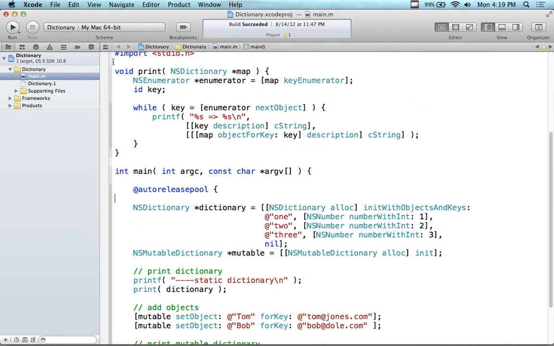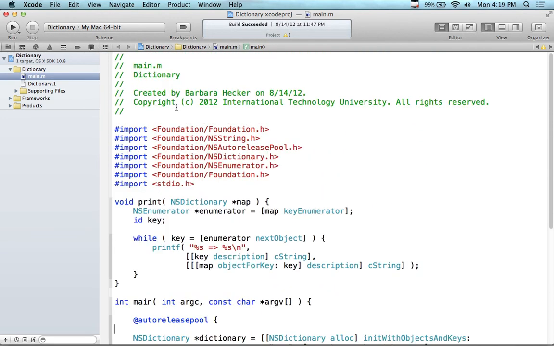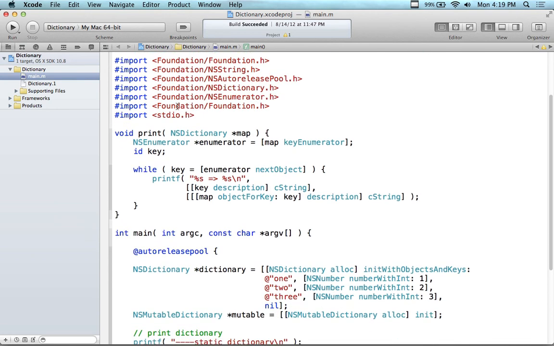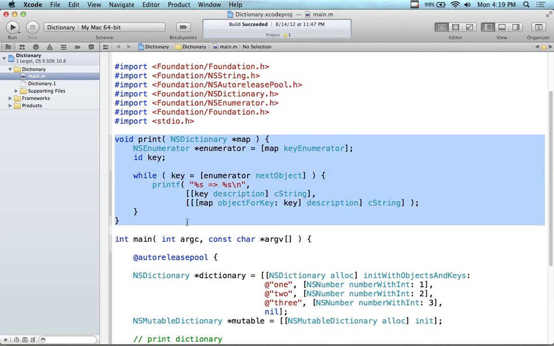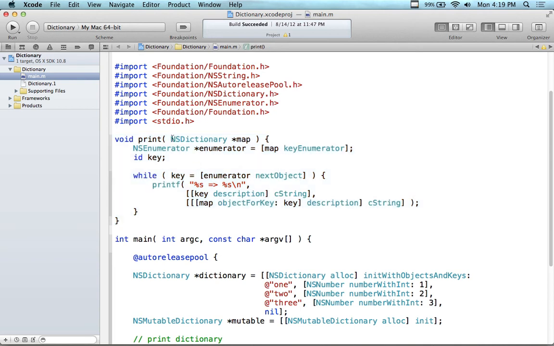All right. So again, we just have a main program. There's nothing being represented here. So let's see, what do we have here? Another print method. Who knew? Now it's taking on an NSDictionary. And we're calling the NSDictionary the type of variable, calling it a map.